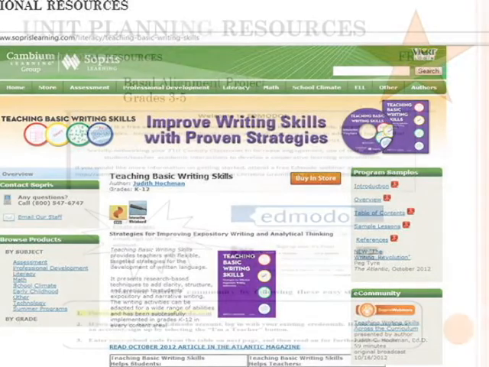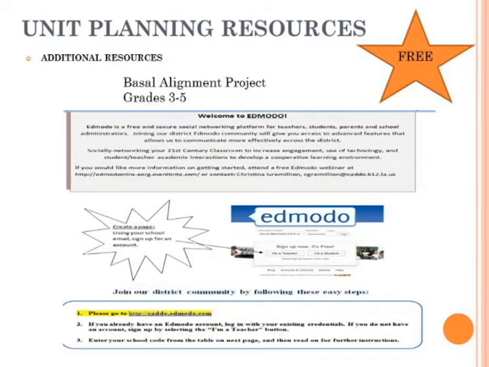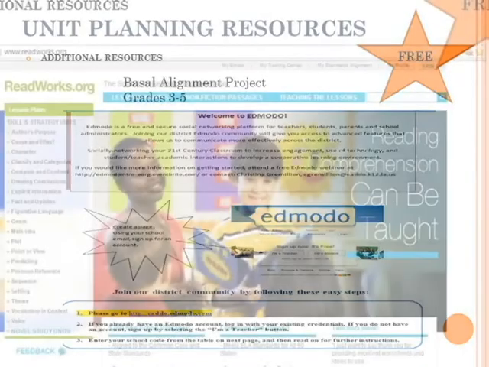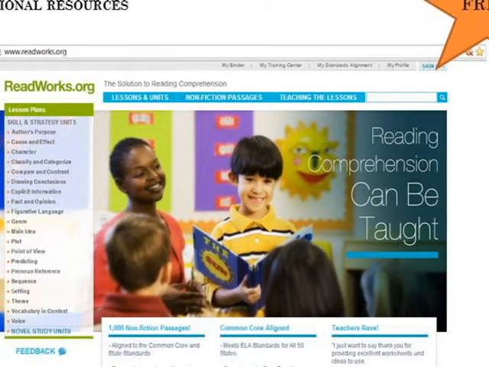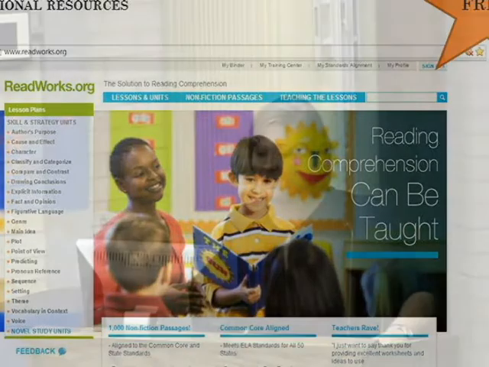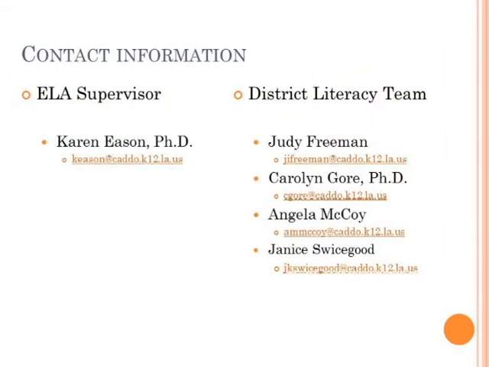Some free resources that we have available to us are the Basal Alignment Project on Edmodo. If you need information about how to get on that, you can contact me or Christina Grimion at Teacher Technology, and we can assist you with that. It's for grades 3 through 5. And if you're looking for additional texts that might support your units, a free resource that we have is readworks.org. They have available skill and strategy units, as well as some novel study units, in addition to standalone passages, both fiction and nonfiction, that you may find helpful in your planning.